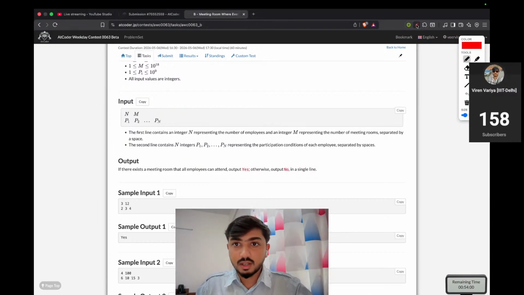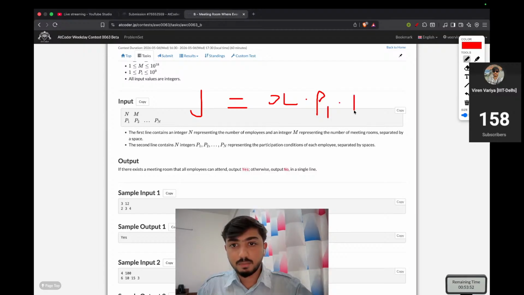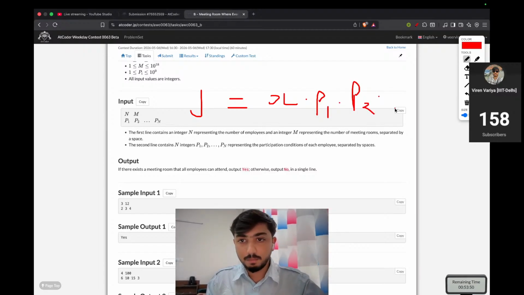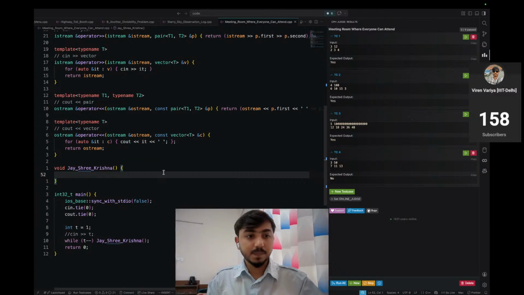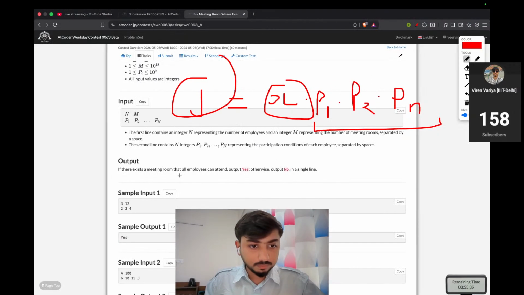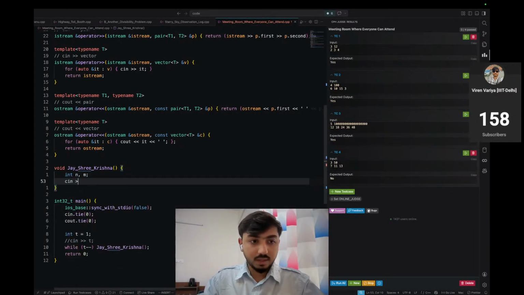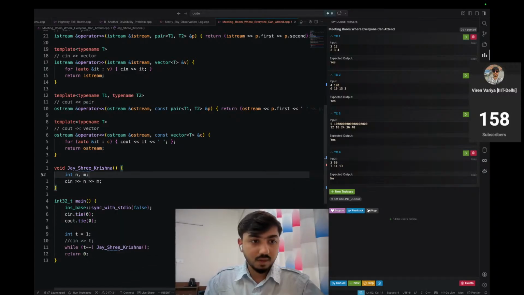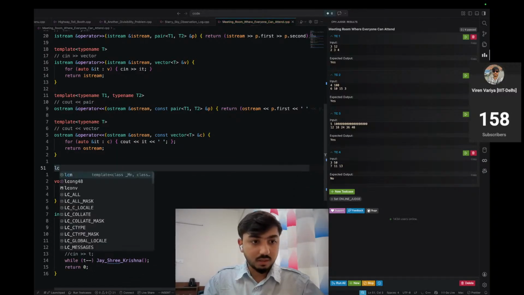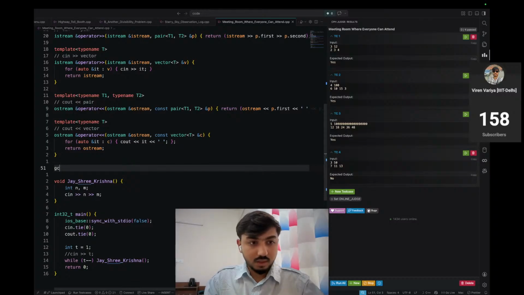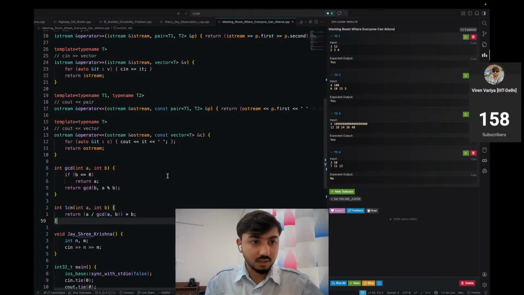Actually, J should be something like this: X times P1 times P2 times Pn. Then only J is a multiple of all these P, right? X is anything. In C++, for the LCM, I have a template, PCB underscore LCM.